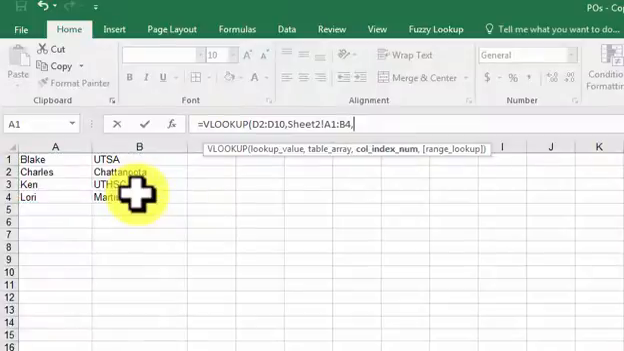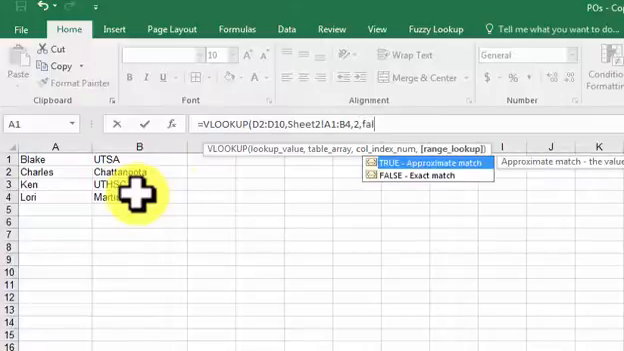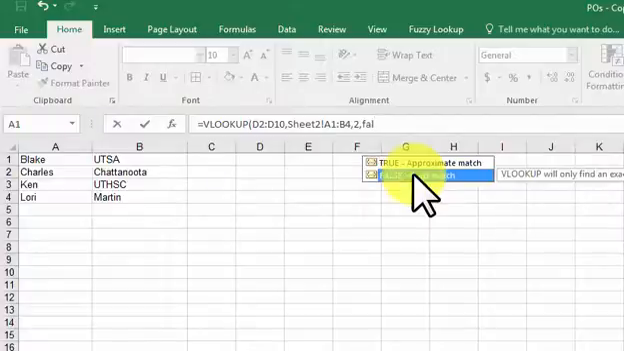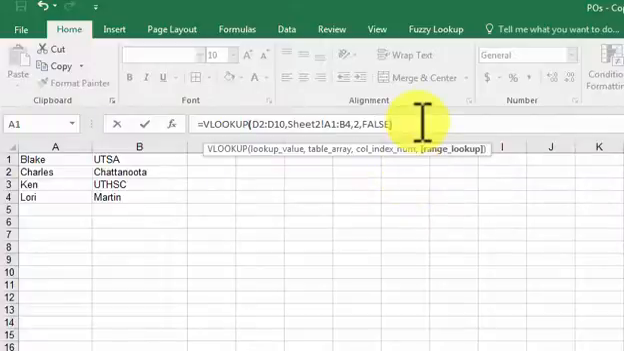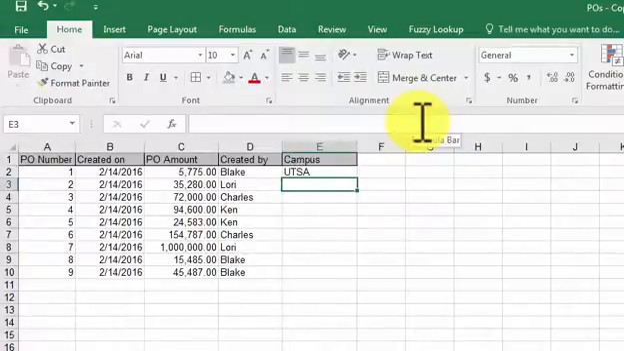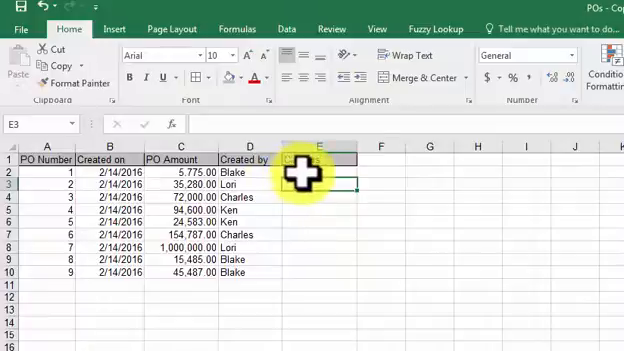I'm going to hit comma. Column index number, I'm going to put 2 because that is the second column in this table array. And then I'm going to comma with false. And you almost always want to use false. I can't think of a reason that you would not want to use false. So you can see it brought my campus affiliation over.